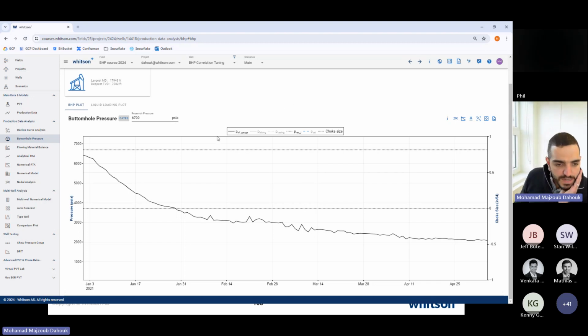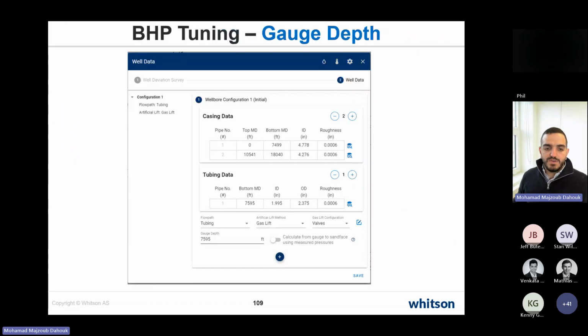One important thing about gauge pressures is that you need to know what your gauge depth is. At which depth are you measuring these pressures? I think we covered it in the slides. It's different if you have the gauge at the end of tubing or above that, the correction down to top perforation will be different in that case. So the first thing we have to do is provide a gauge depth for us to be able to do the tuning.